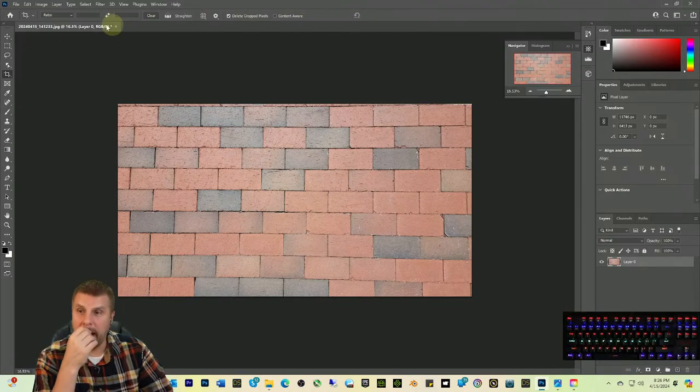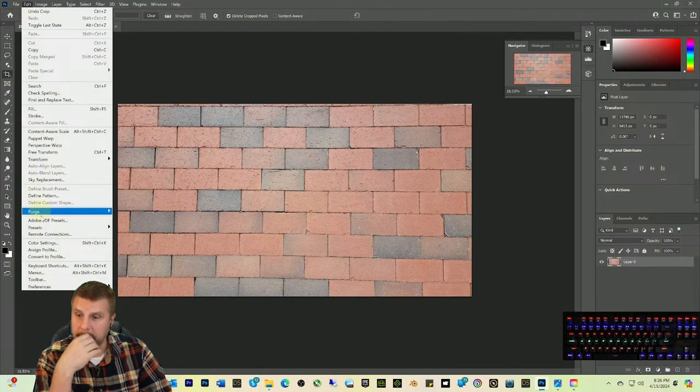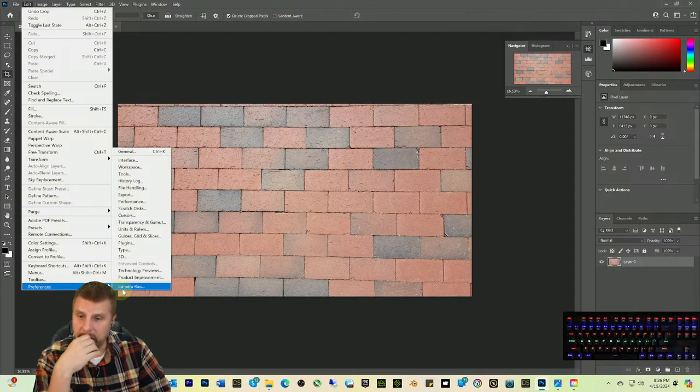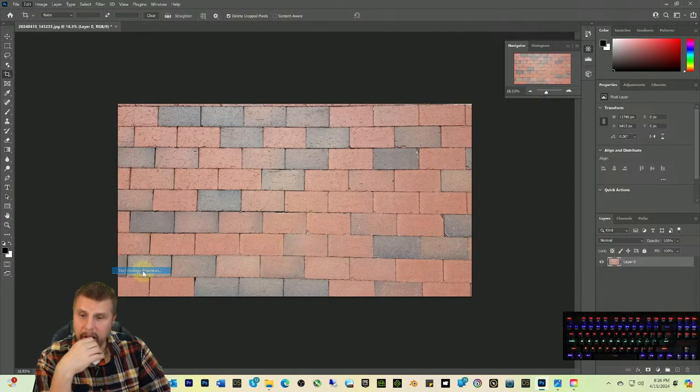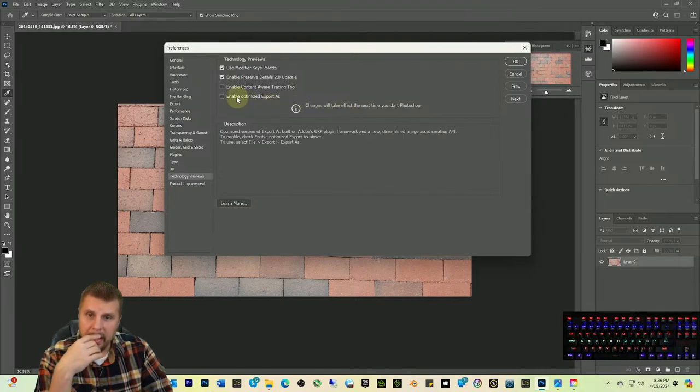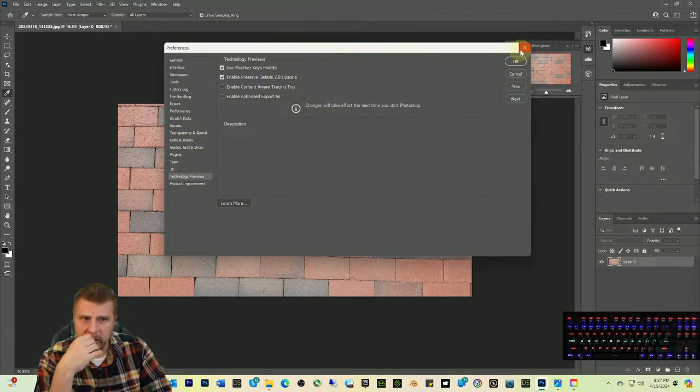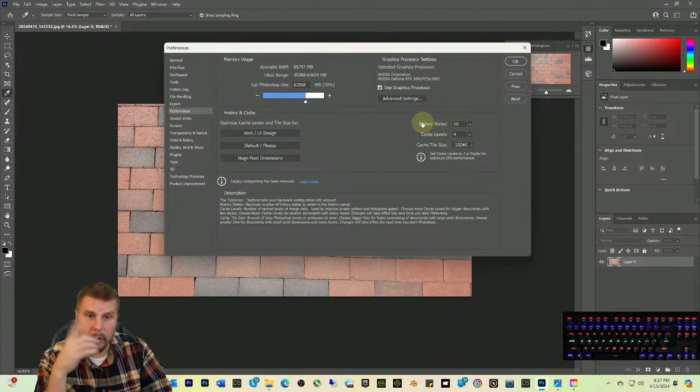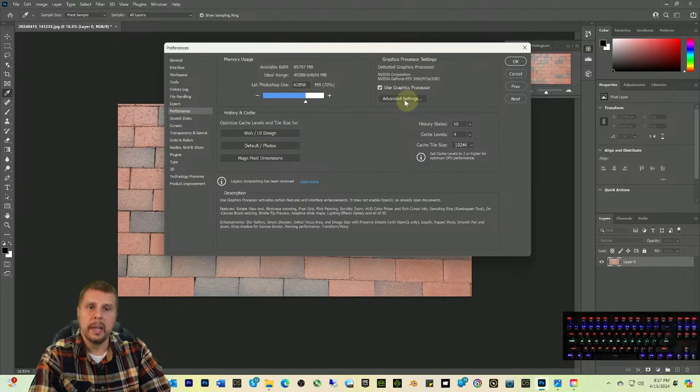And so what you have to do is go into edit, go to preferences, go to technology previews, okay? And then you have to... oh gosh, I don't think that's it. It's not technology previews, it's performance. You have to go into performance, okay?